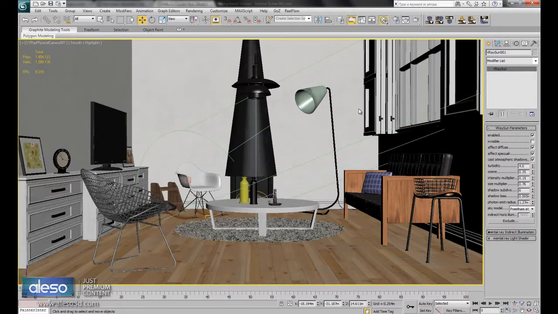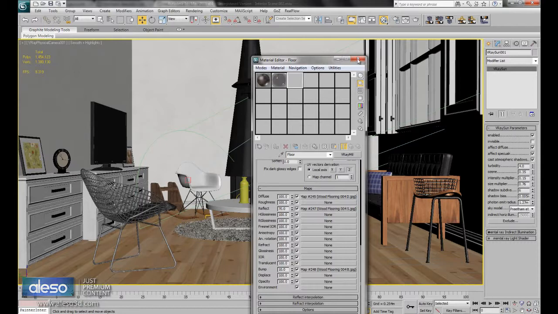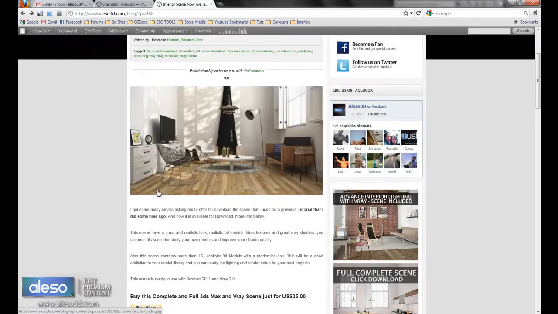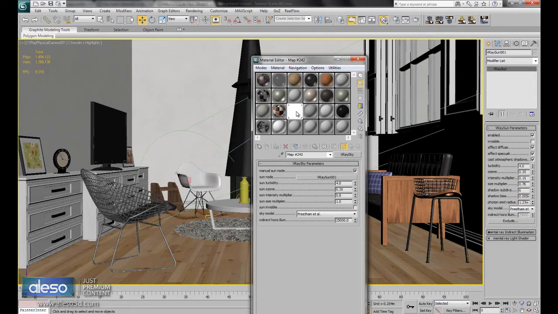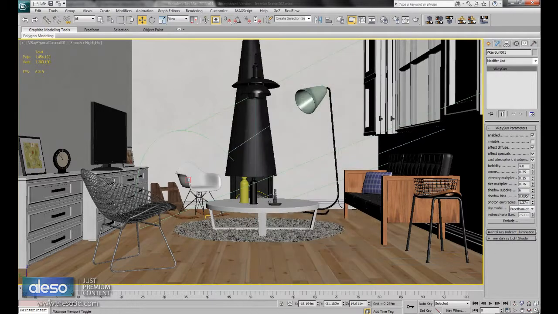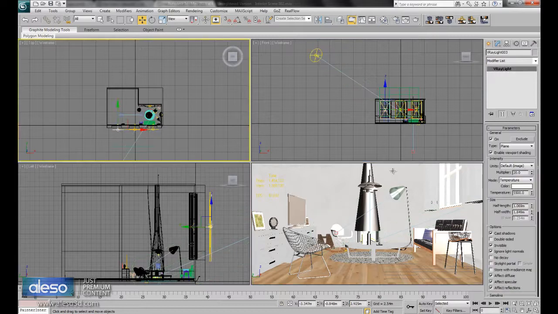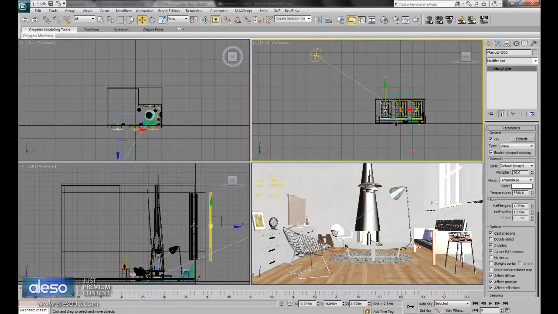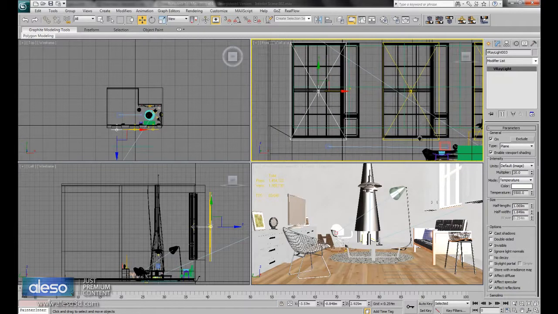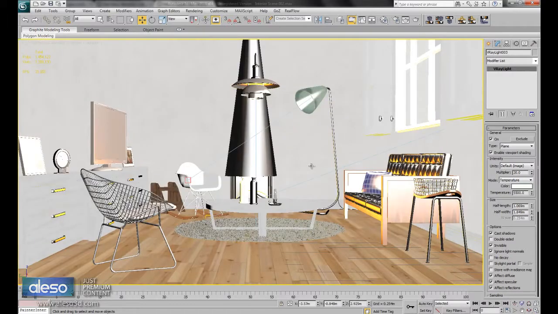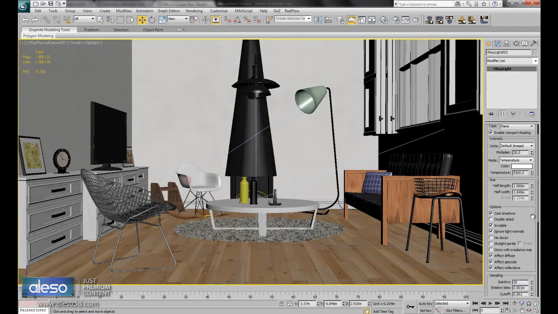Let me show you the values for the VRay Sky. If you see, the VRay Sky is linked to the VRay Sun. These are the settings, nothing too complicated. I have one VRay plane light for each window, if you see. All the VRay lights have the same settings.